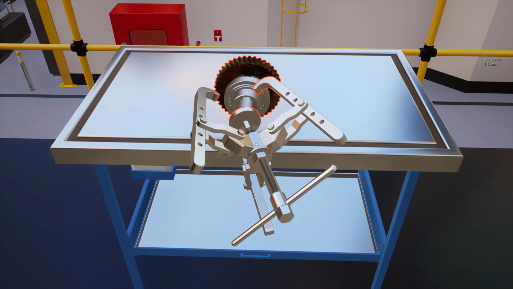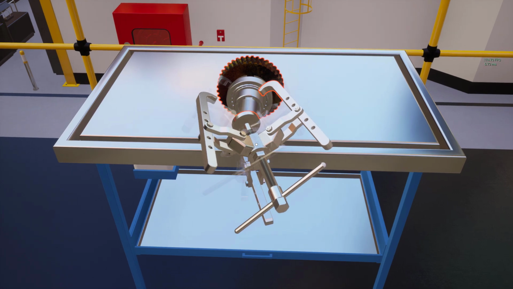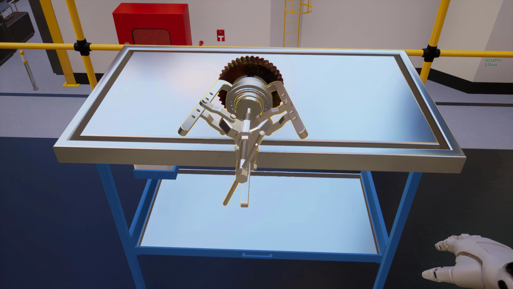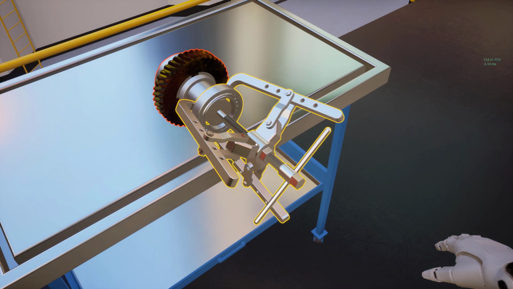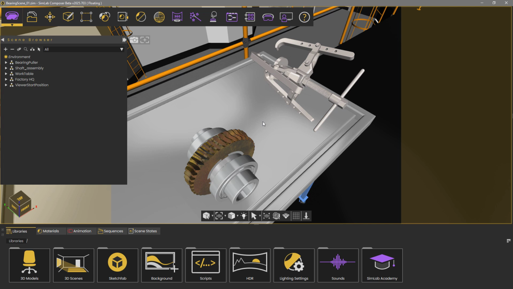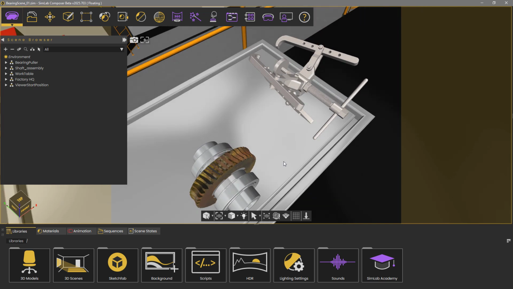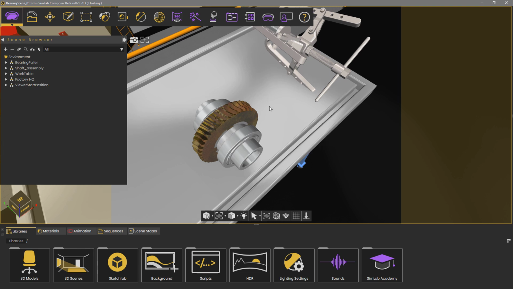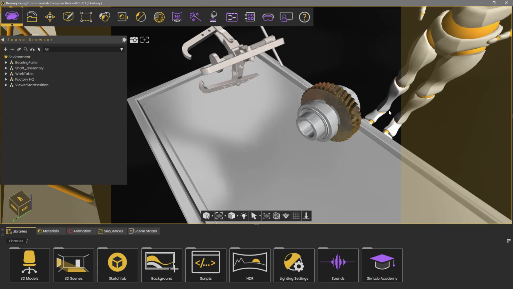In this tutorial, we are going to talk about customizing the snap and socket feature interactions in SimLab Composer through the training builder. What we have in the scene is a bearing puller and a shaft assembly, and using sockets, we are going to simulate the removal of the bearing, using the bearing puller tool.